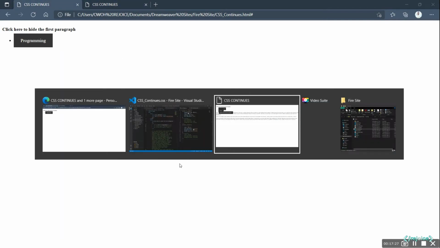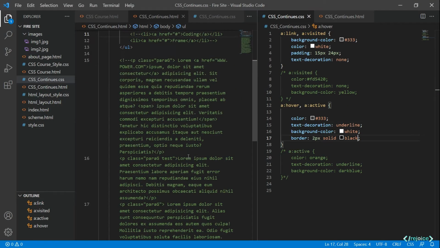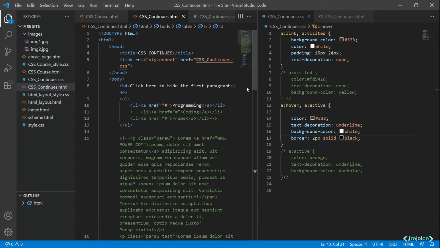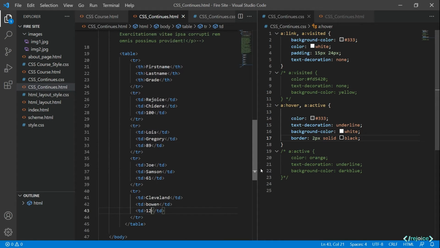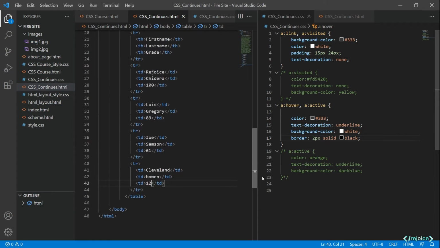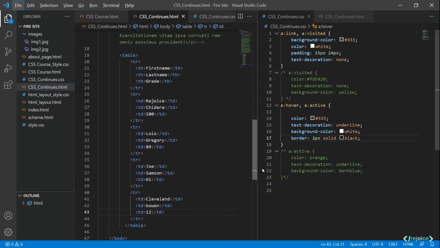Okay, now we'll head over to styling tables. So let me quickly add a table here. Okay, so I think my table is ready now. This is the table here. And in case you're wondering how we did that magic, you could also do it by yourself.